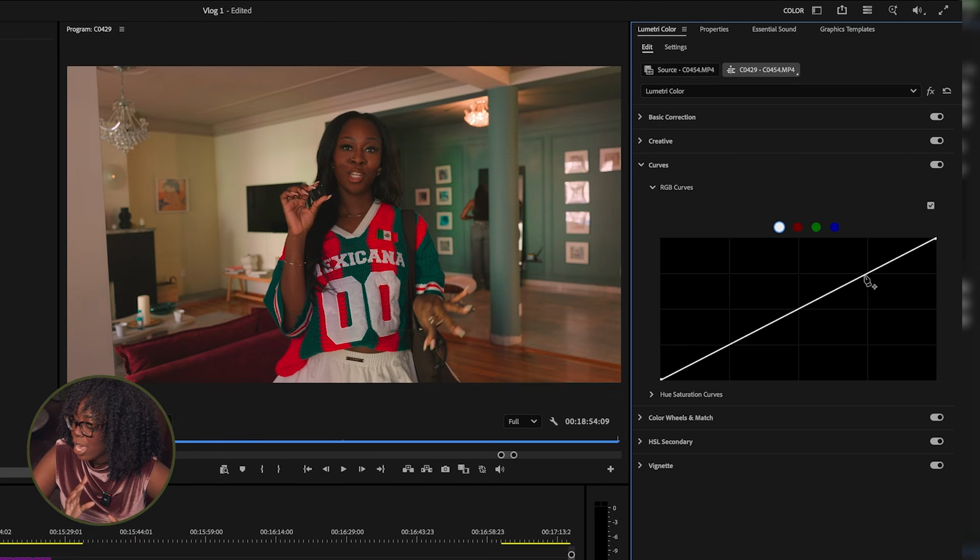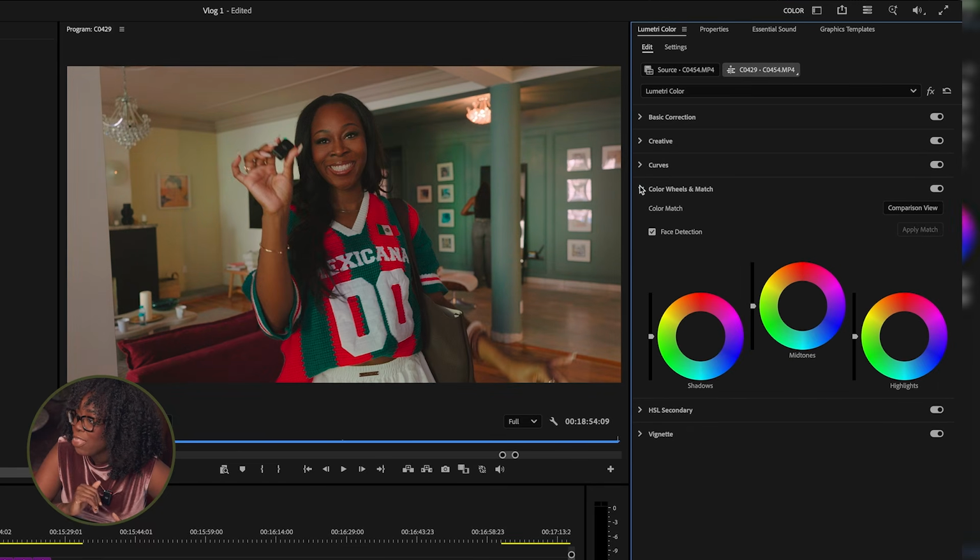Then I'm gonna go ahead and add some curves. Now here, I just like to do a quick little S curve, very similar to what I do when I'm editing in both Lightroom and Photoshop. And then you have your color wheels as well. Similar to what we did here with the tint, we're gonna be adding colors to our shadows, our midtones, our highlights. I like to do this in photography as well.